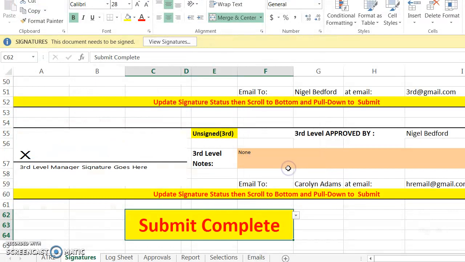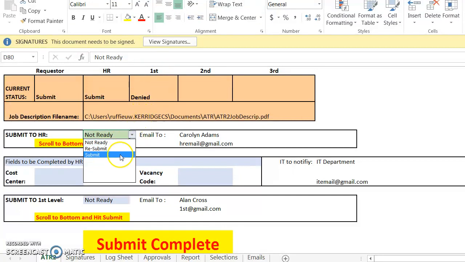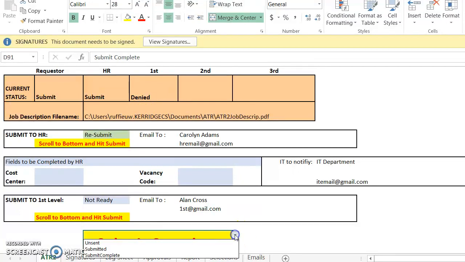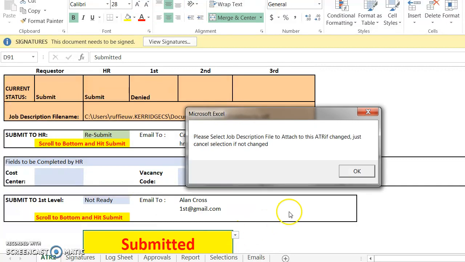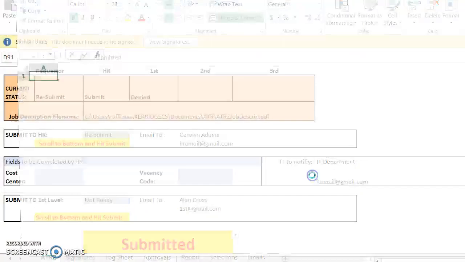So we will, and what you'll see, the software will have closed, and we would come up to the first page again. You will see that HR has been reset to not ready. So it has to go through the process again. So they may edit something. So we're going to resubmit, and we're going to come down here and submit it. And it's going to give me a chance to change my file description if I want to. If I don't, if the one that was in there is fine, we can just cancel that.